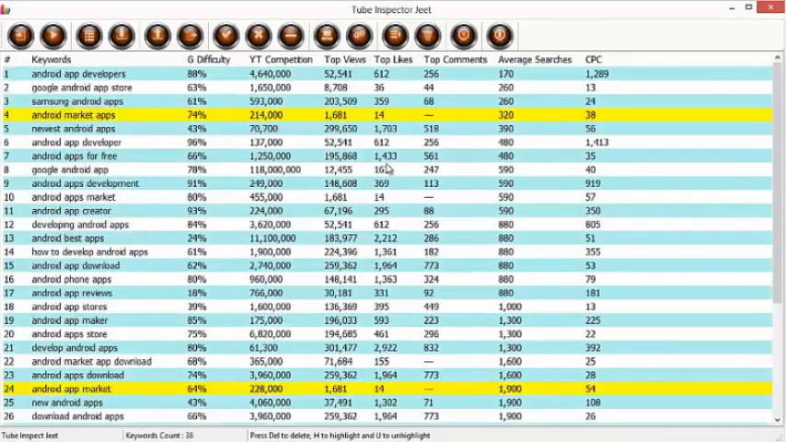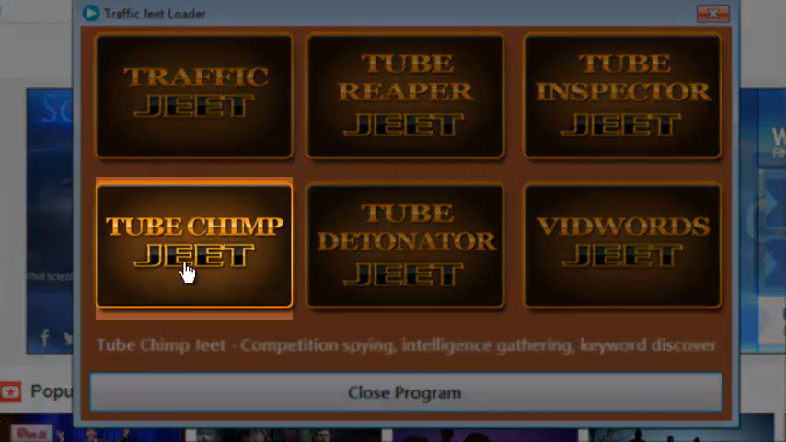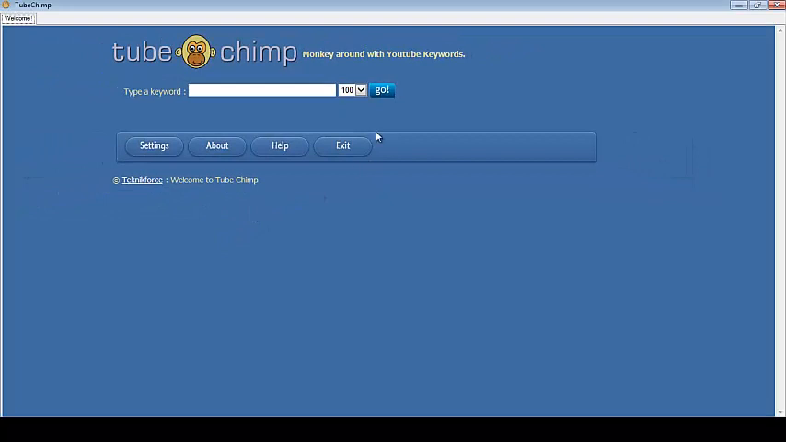Now, as incredible as those first three modules were, we're just getting started. So let me introduce you to the Tube Chimp Jeet module. Don't mistake the simplicity of this tool. Tube Chimp targets your competitors and gets the keywords that they are targeting for their very own videos.